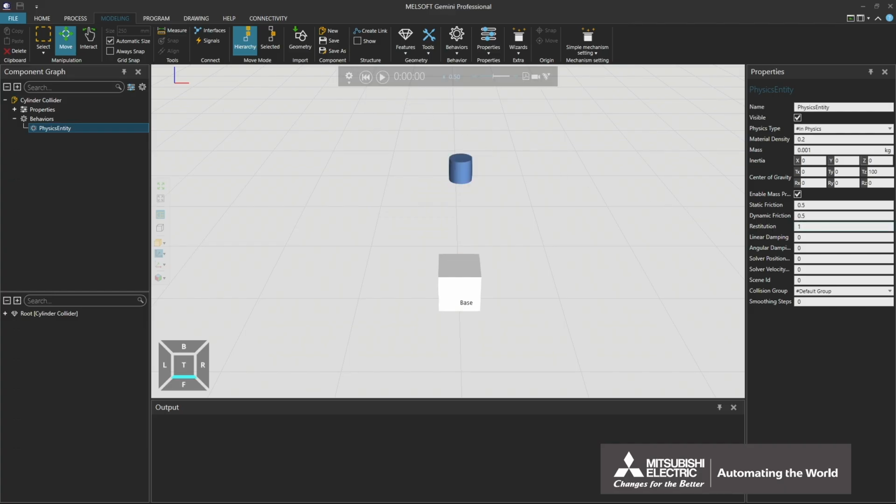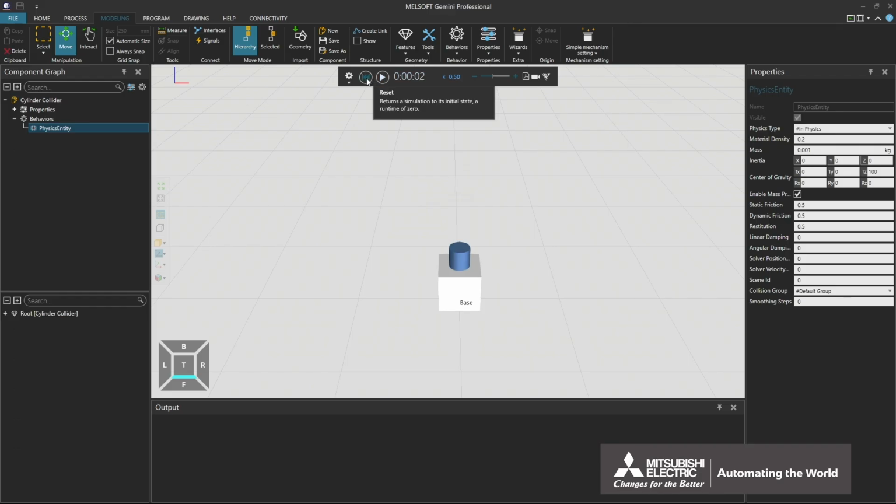Set 0.5 to restitution. The rebound force is about half as compared to that when 1 is set to restitution. Perform the simulation. The cylinder rebounds a little and remains on the block. Reset the simulation.